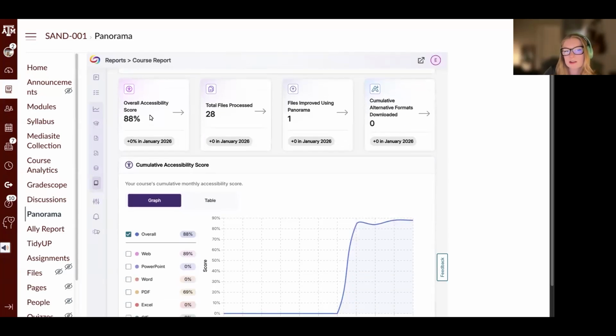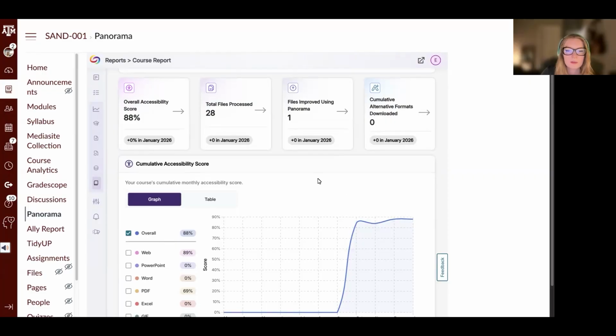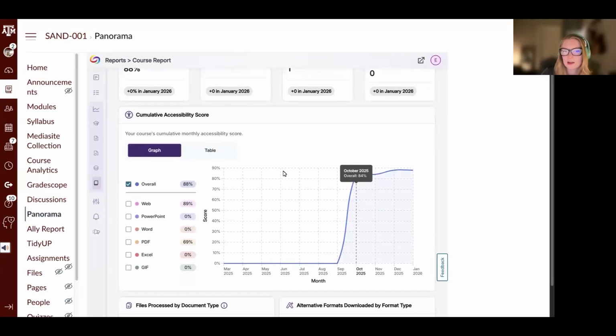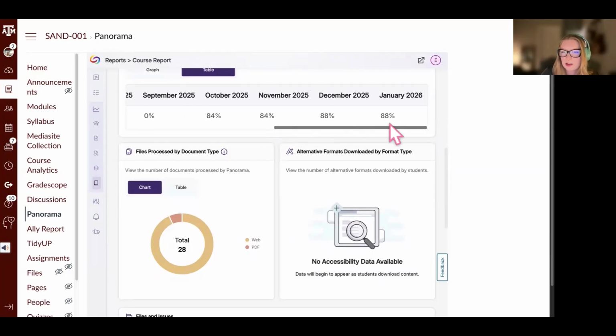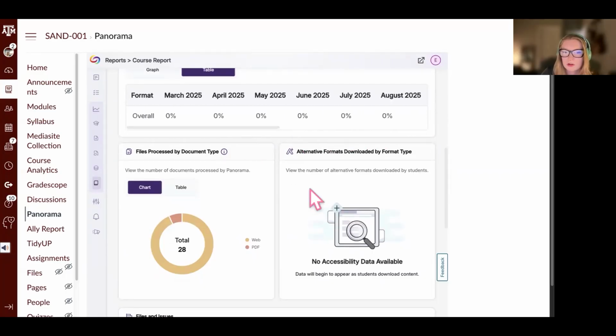Here you can see that my course is 88% accessible as of the last scan. There are 28 files in the course that have been processed, and I've improved one using Panorama. I'm going to scroll down. You can also see it as a graph here or as a table. I don't really have much data in the table.